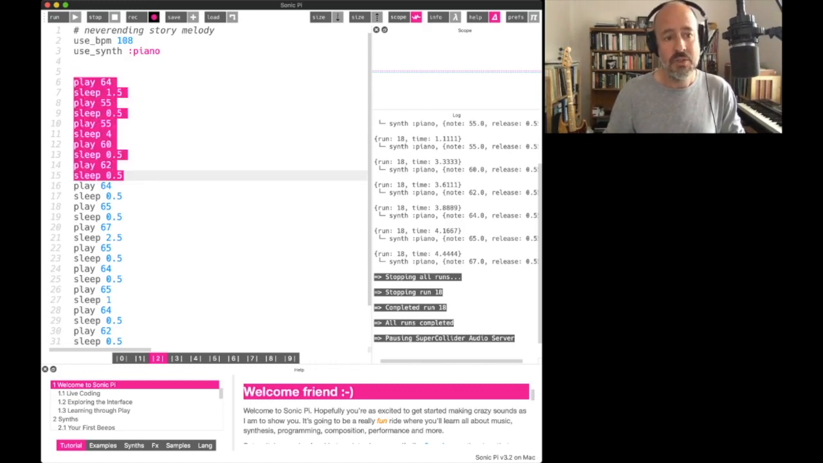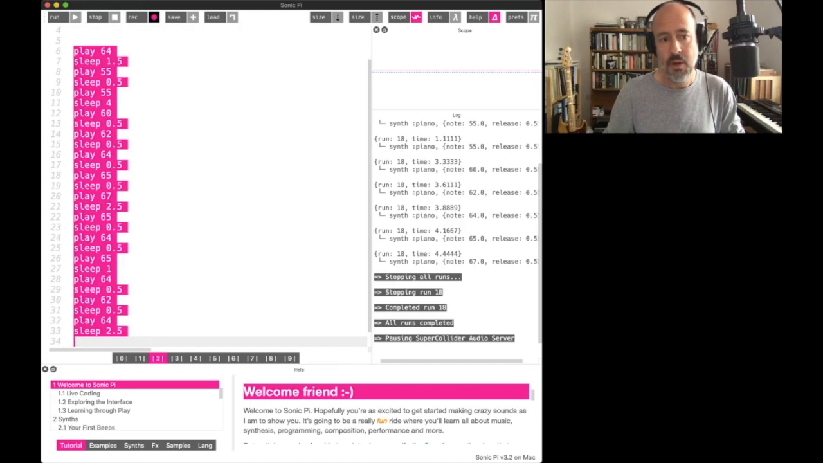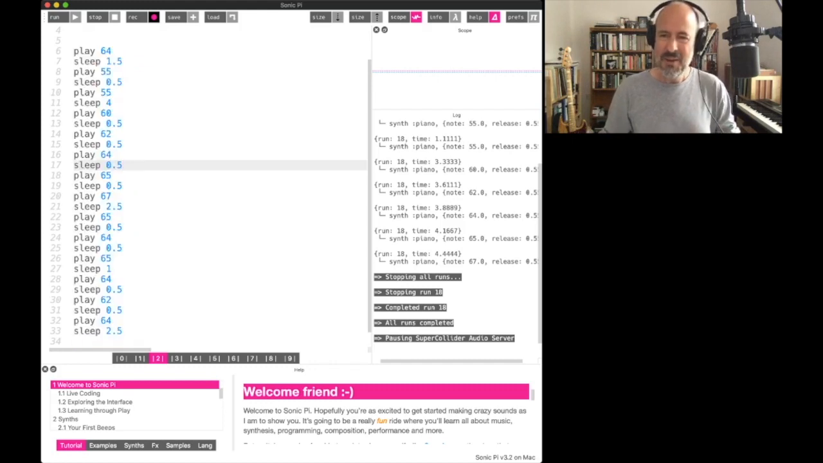So there's a couple of ways I could do that in Sonic Pi. I could, of course, just copy all of this code and then paste it in so that the actual code is duplicated. But if I do that all the time, I'm going to get a really long file of code, which is okay, but I think we can find a better way.